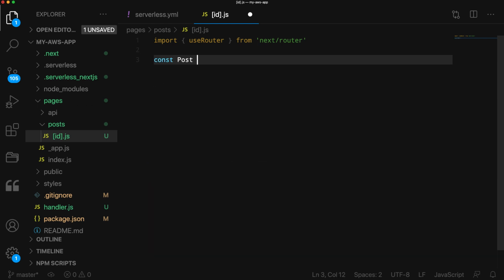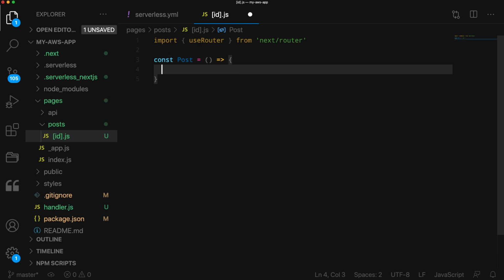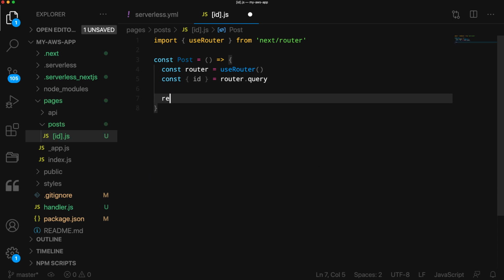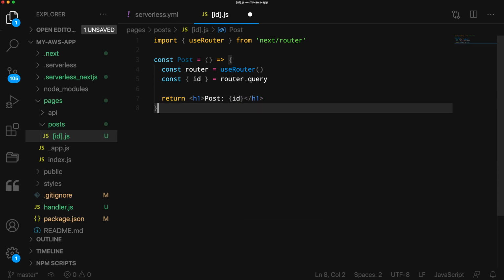Next, we'll create a new component called Post. In the Post component, we'll use the useRouter hook to get the ID out of the route param. Finally, we'll just return an H1 showing the post ID.